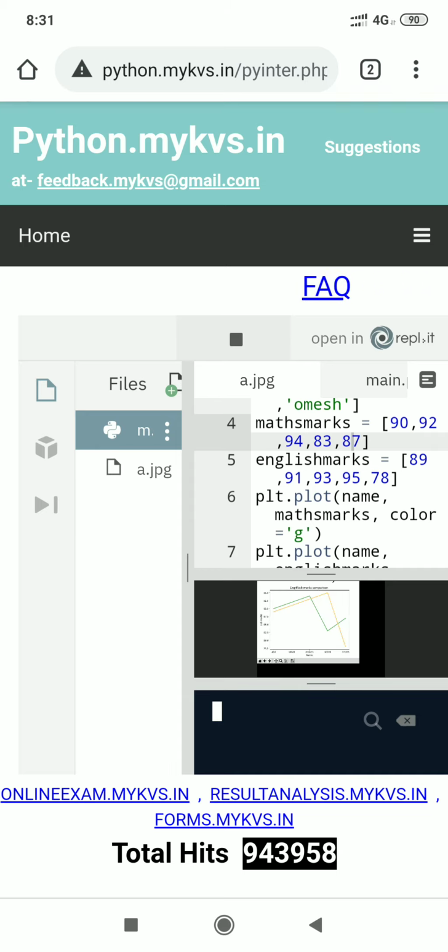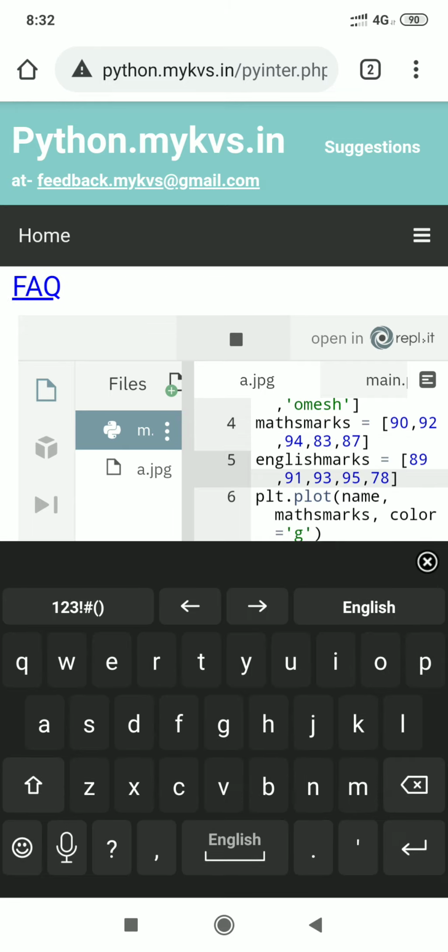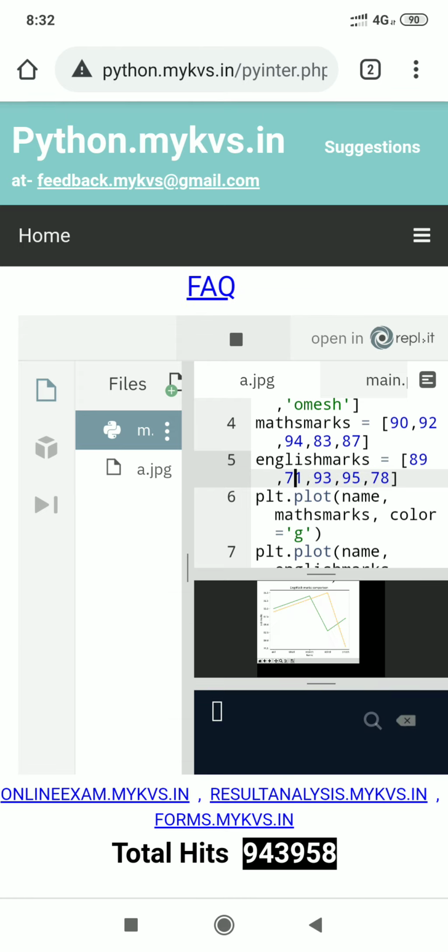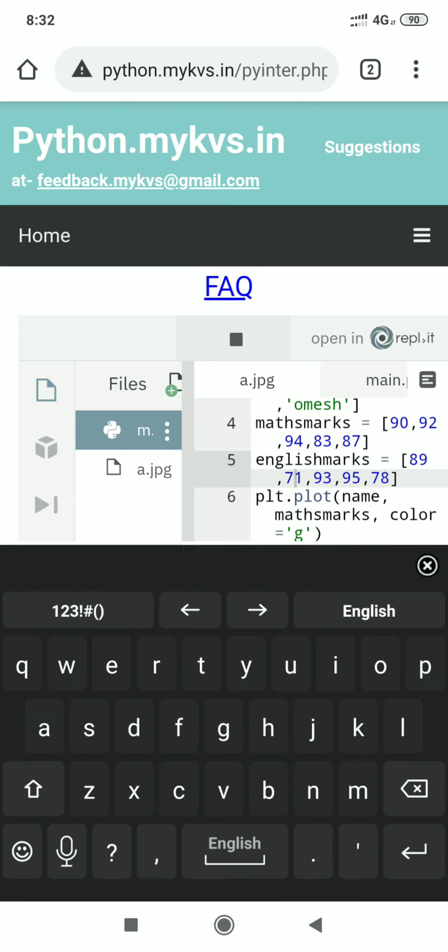Okay, in this one there is a change in the green color. Now again I change English marks. I write here 71. Look at our graph first. Now I have made changes. Now I again execute this program.